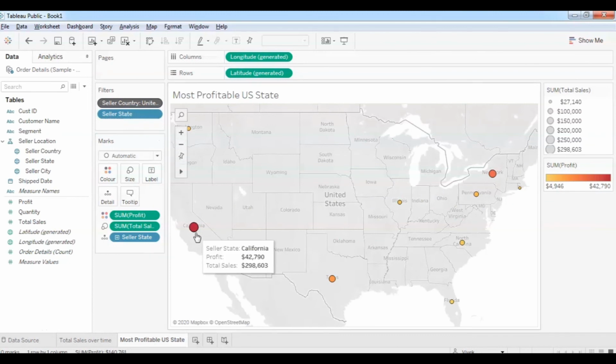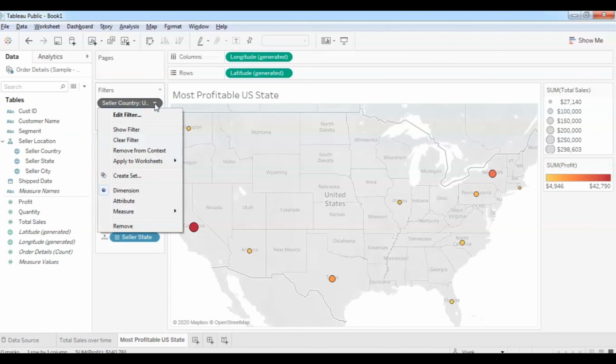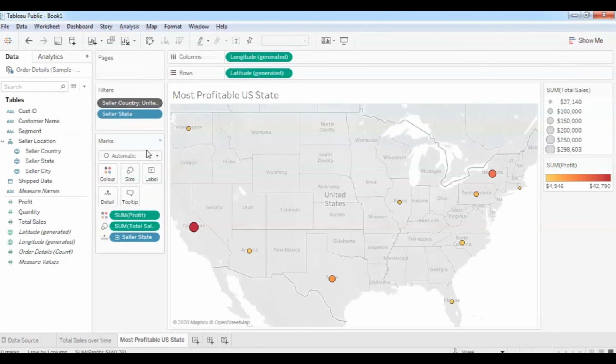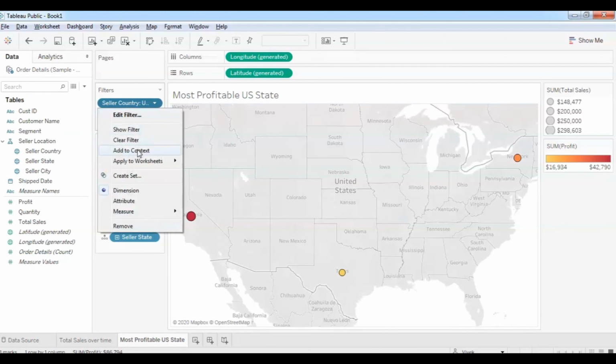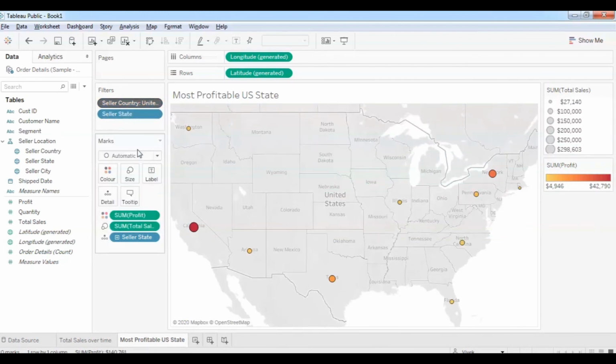Got it? Now we have 10 states, and the color has also changed for these states. Now it is showing in a darker color because this is the context filter, and you can also remove it from context from this option. Then again you will have 3 states. So let's add it to context here. Now we found the top 10 states of the USA on the basis of profitability, and this was our requirement. Thank you for joining this tutorial, and I'll see you in the next one.